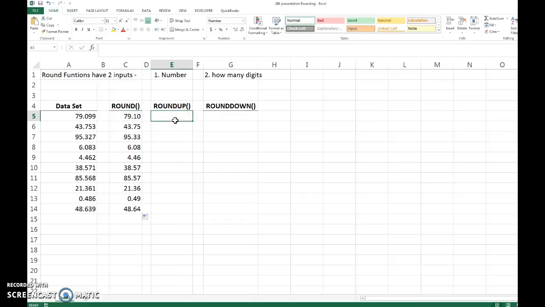Now let's try round up. We're going to force 0.099 to be 0.10, of course, but numbers that have lower than 5, like 4, 3, 2, or 1, we're going to force them to go up even though they're below 5, which is the rounding threshold.